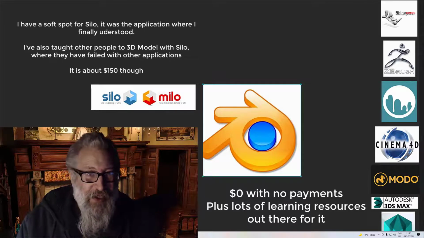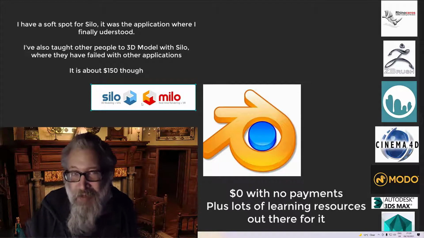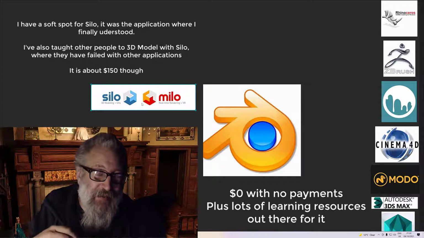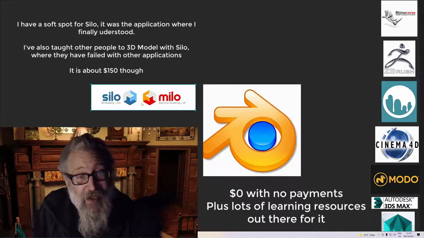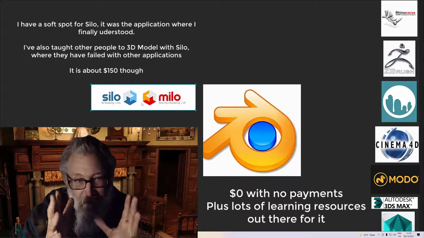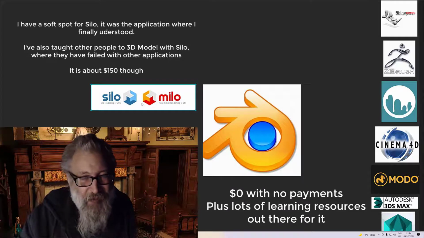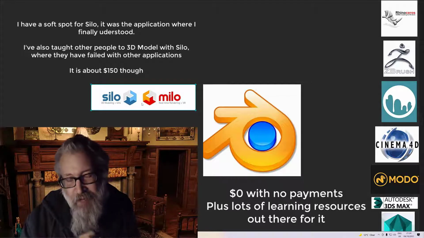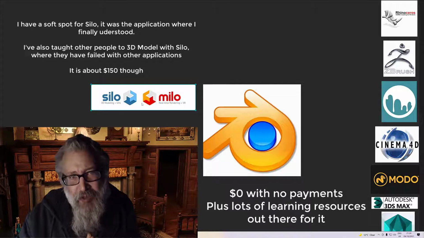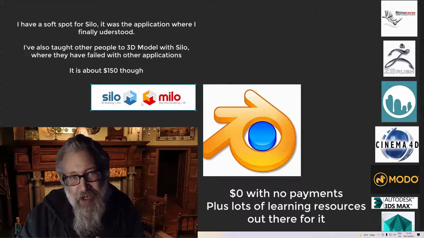But I wouldn't discount Silo, because Silo is a great learning tool, and it's around $150. So it's not an awful lot of money compared to some of the other options. But it is very concise, it's very model oriented, and takes a lot of confusion out of the equation. Okay, so that's a bit about price, and between these two, that's about where it is.